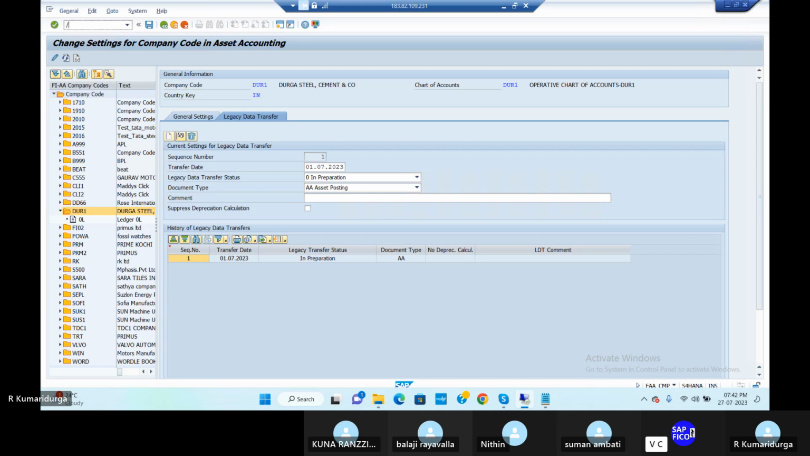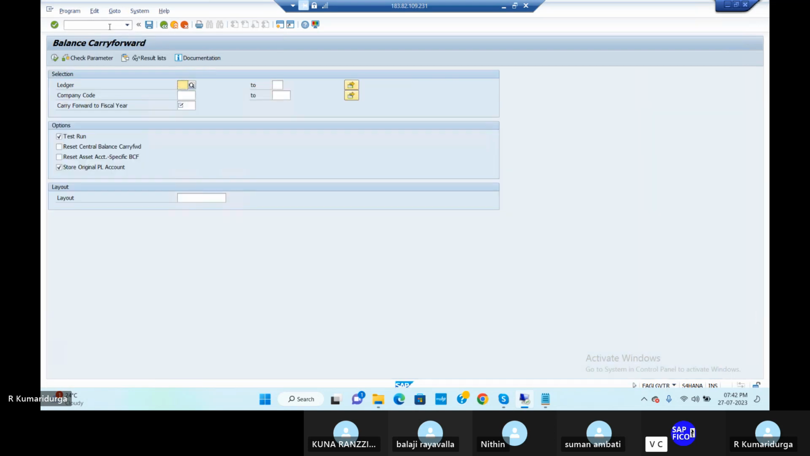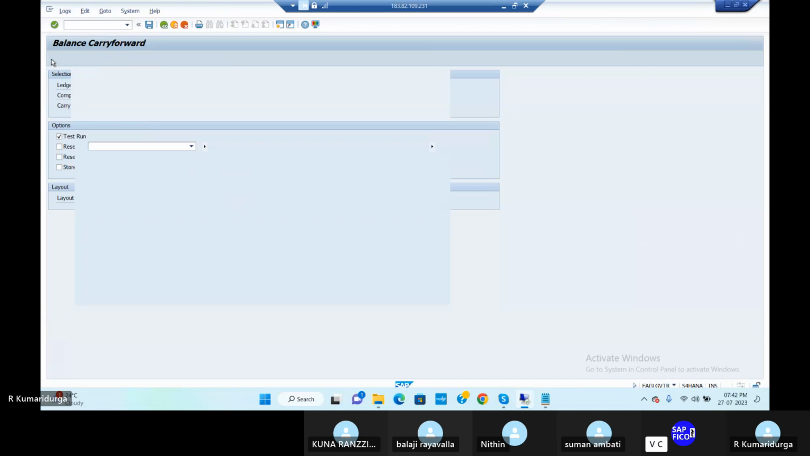Go to the transaction code FAGLGVTR. We need to carry forward the balances, and you need to see the balances, right? Go to the transaction code FAGLGVTR and give the leading ledgers, remove this separate P&L accounts, give the carry forward to fiscal year 2023, remove this, and go to the execute option. You will be able to see a lot of balances that have been carried from the previous fiscal years.